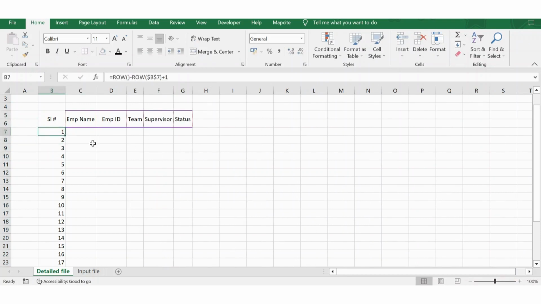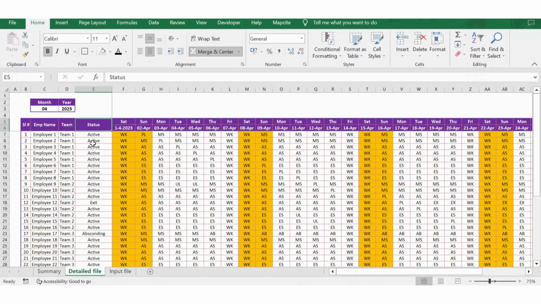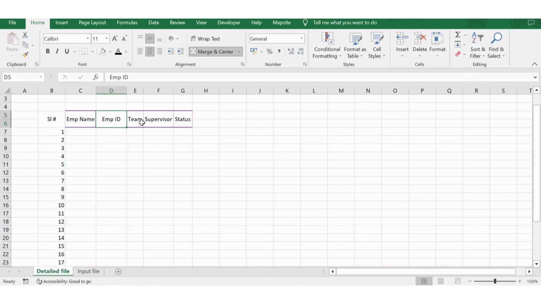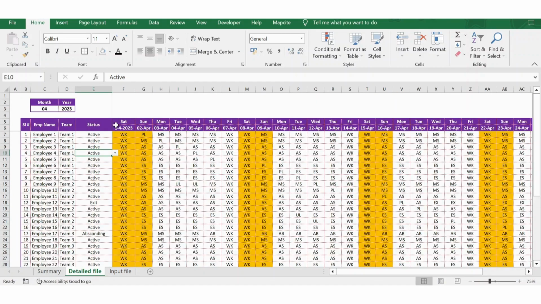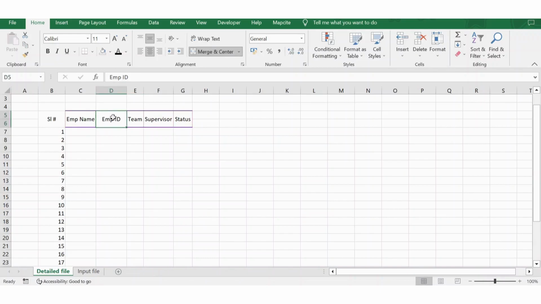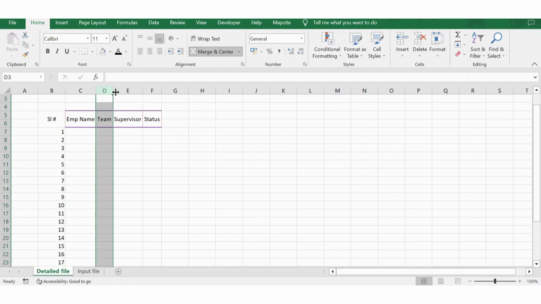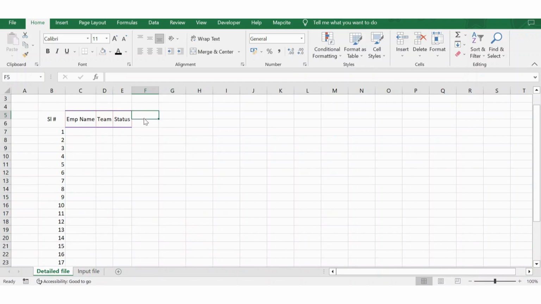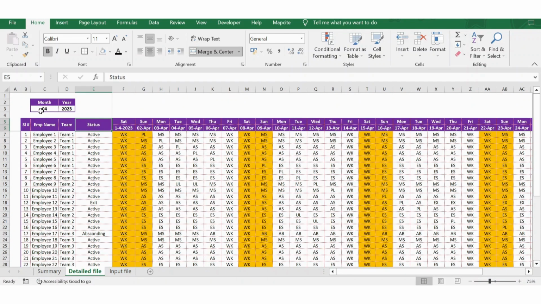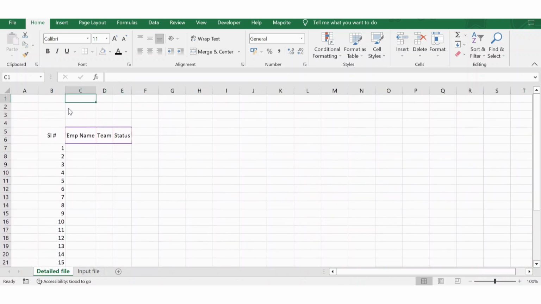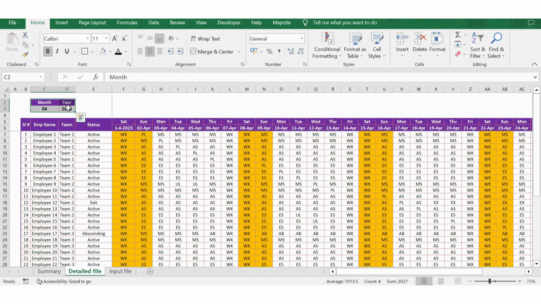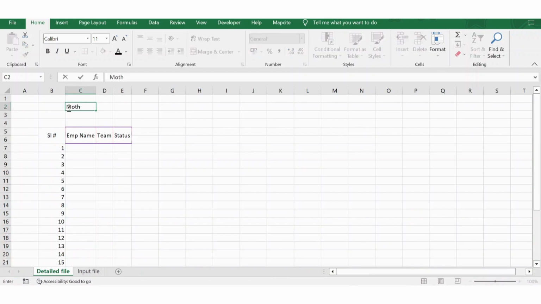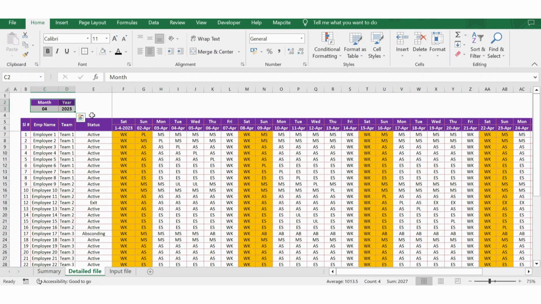So now you have this data. Go back to the tracker here. This is what I have, but here I have added supervisor as well as employee ID. I'm telling you that you can add any additional columns in between, but again, I will delete these two to keep it the same as the original tracker. Then we have the status. And now we can see here we have the month and year. Let me type it directly: in C2 I have month, and in D2 I have year.